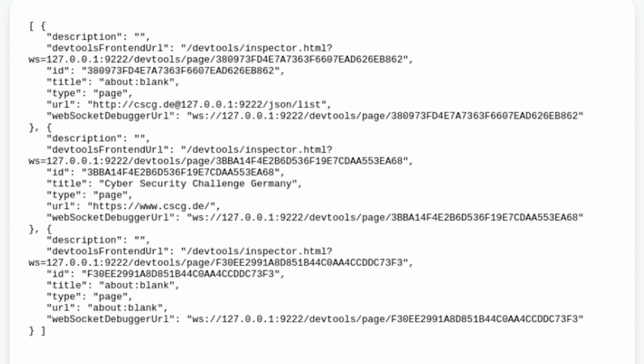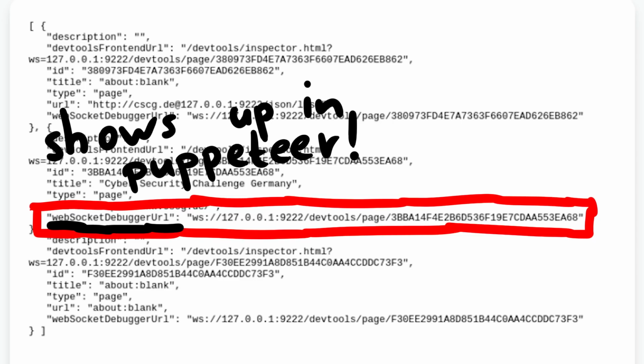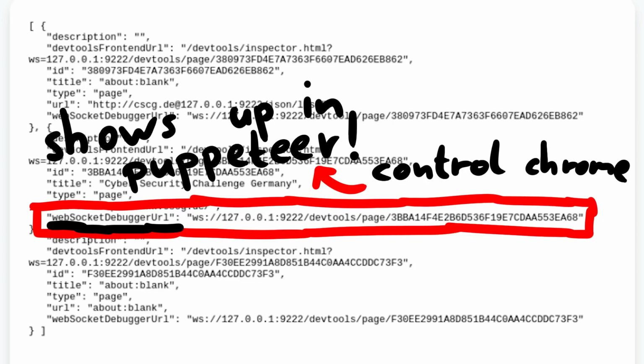But what exactly can we do with the WebSocket debug URL? This requires a bit of research, but if you, for example, Google that field name, you might find references to Puppeteer. And we learned earlier that Puppeteer is a library to automate and control Chrome. So could we maybe use this debugger URL to control Chrome like we also did in Python with Puppeteer? That is exactly what we're going to do.